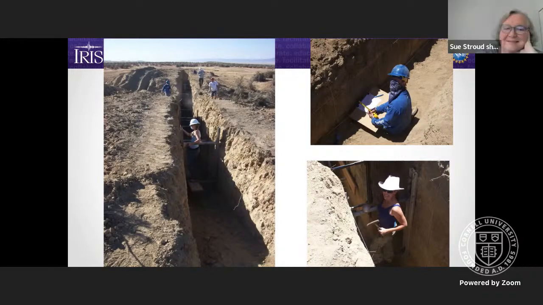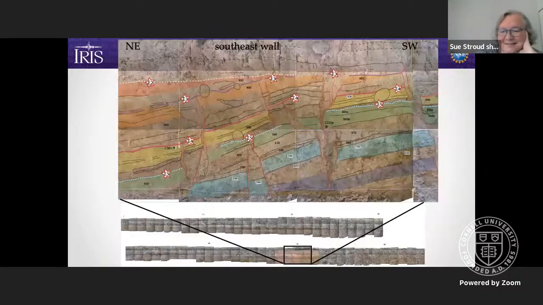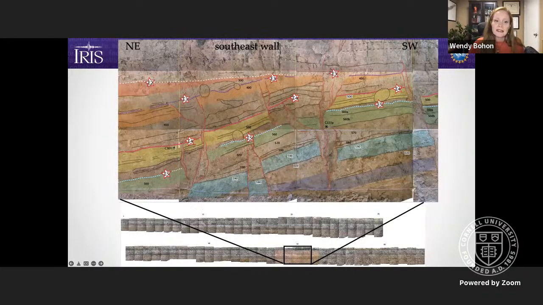Anyway, so once we do that, we'll take all the photographs back to the lab, and here's a mosaic of those photographs, and then we'll take the mapping that we did in the field and we superimpose that. And what we're looking for here are evidence of earthquakes. So the law of superposition in geology tells us that the oldest layers are going to be on the bottom and younger layers are going to be on the top.